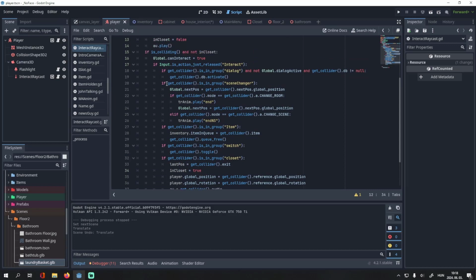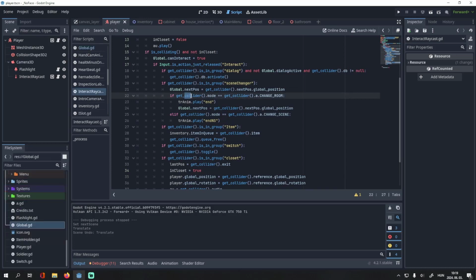So basically, if the raycast collides with a body in the scene changer group, and we press the interaction key, we check if the collider's mode is set to change room. So we check if the activator's mode variable is equal to the enum's change room mode. And then I play the end animation in my transition animation player. And I set my global script's next pos variable, which is a Vector3, to our 3D position's global position.